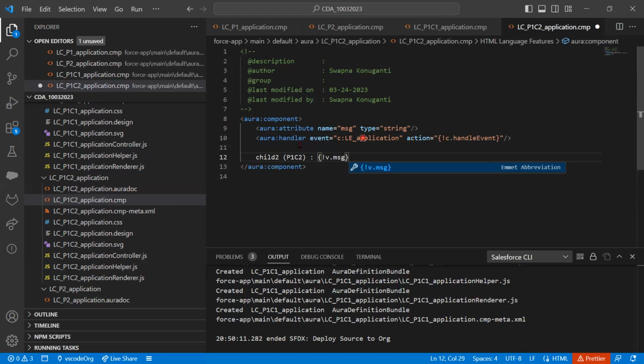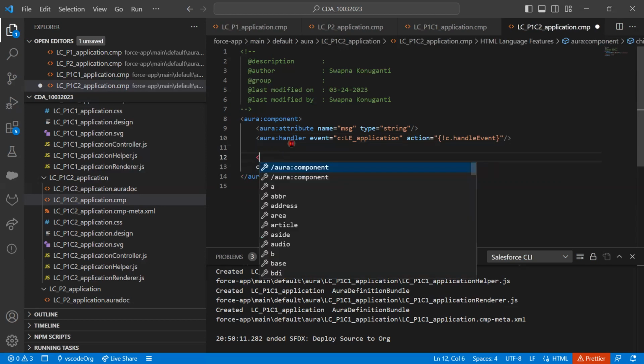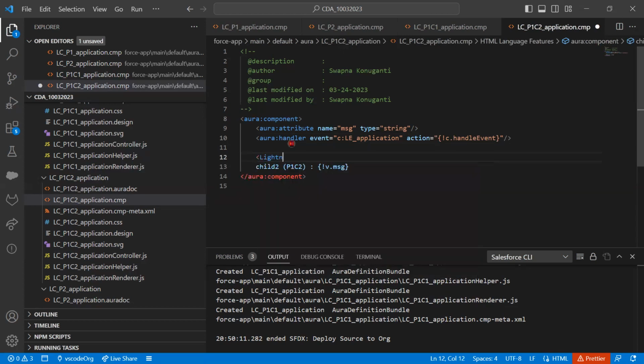Any questions so far on this application event? Lightning colon card. I'm placing it inside the card. Title equal to, this is a child 2, P1, C2.